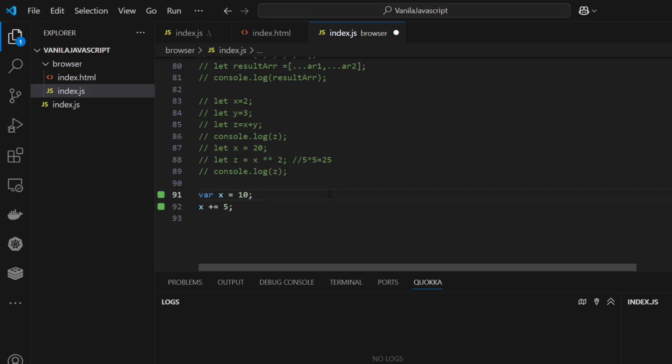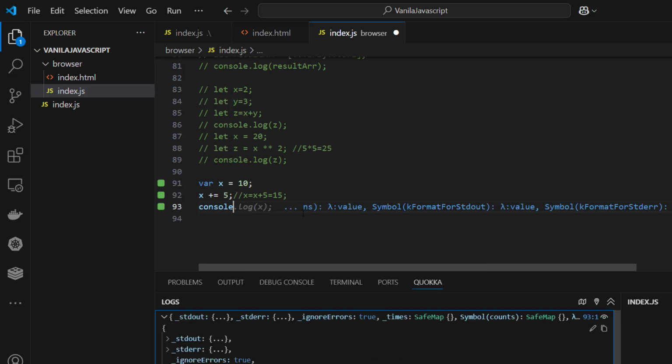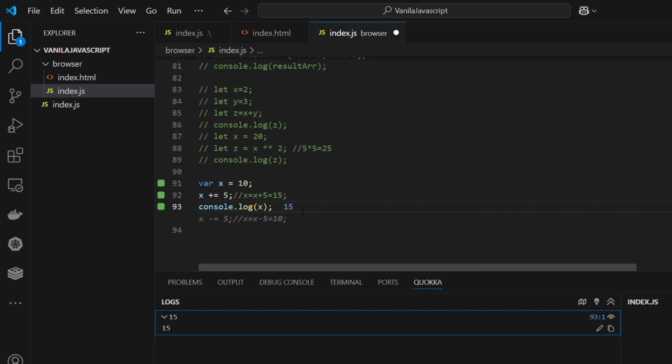So actually what is happening over here? It is x equal to x plus 5, equal to 15. So if I console log x, it's 15. So you remember it: x equal to x plus 5, or x equal to x minus 5, or y equal to y minus 5. If you remember this, it will be very easy.